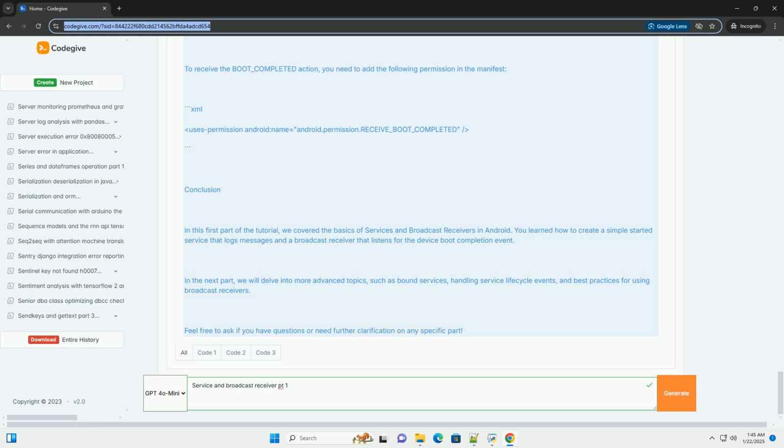Conclusion. In this first part of the tutorial, we covered the basics of services and broadcast receivers in Android. You learned how to create a simple started service that logs messages and a broadcast receiver that listens for the device boot completion event. In the next part, we will delve into more advanced topics, such as bound services, handling service lifecycle events, and best practices for using broadcast receivers.